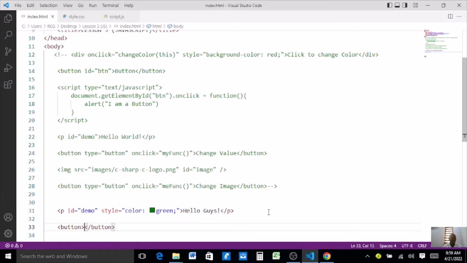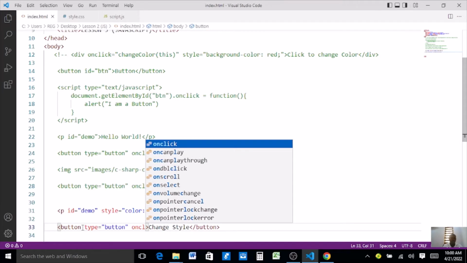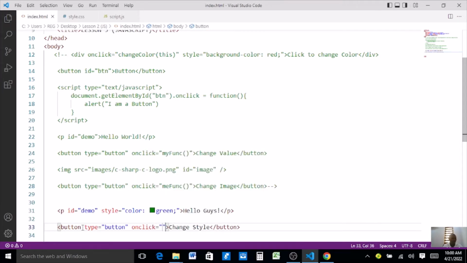Then let's go ahead and include a button. You type button, then tab key. Then inside this button, you are going to type something like change style. Then at the opening tag of the button tag, you are going to add a type, and the type should be button. Then you are going to include onclick, so that when you click the button, it's going to change the style. And now we are going to call it myFunction, open bracket, close bracket. Then let's save.